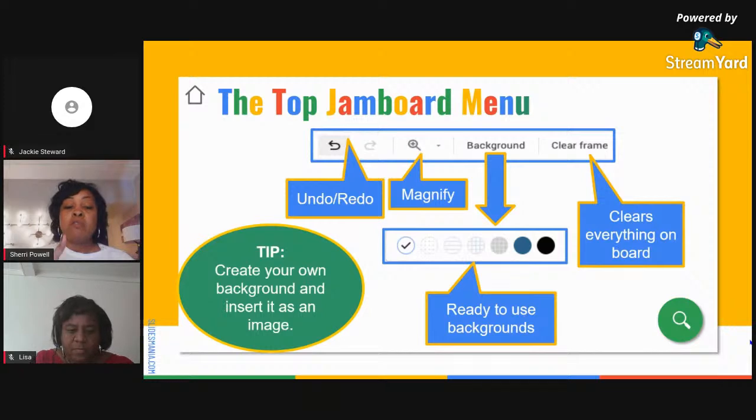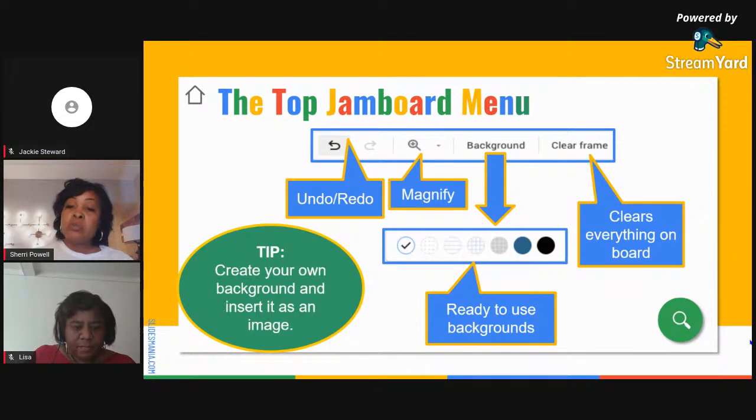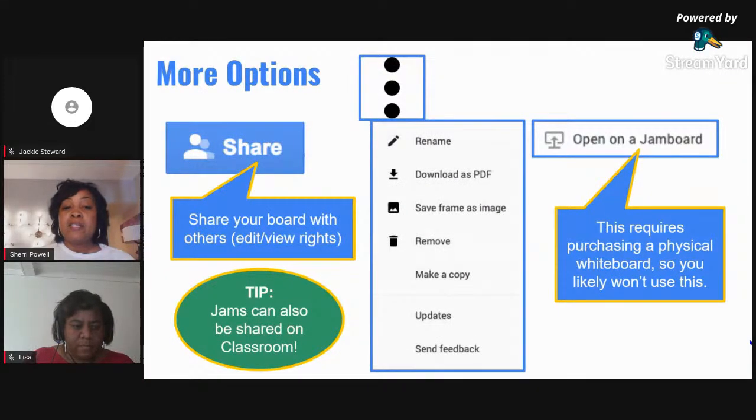If you make a mistake, you have your undo and redo, in addition to that eraser. You can also magnify your Jamboard. You can change to a certain background, and you can also pull in images to create your own background. I'm going to show you where that's at as well. Now, there are some touchy-feely things that you will notice, and I definitely want to dig in and take you there in a minute because it can get a little finicky.